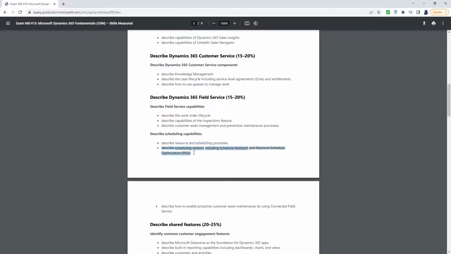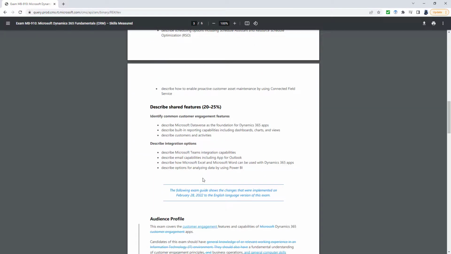That has now gone. Now, this next bullet point no longer talks about Universal Resource Scheduling or URS, though these scheduling options are part of it. They just seem to have removed that term from this exam. And then finally, describe how Dynamics 365 Field Service uses artificial intelligence has now disappeared. It's now using the connected field service. The final section is describe shared features, and this has been trimmed down enormously.